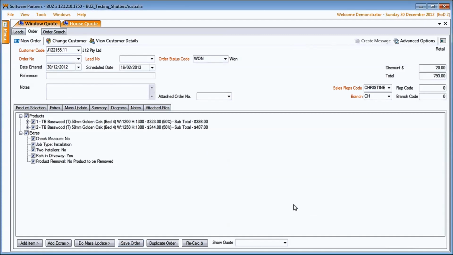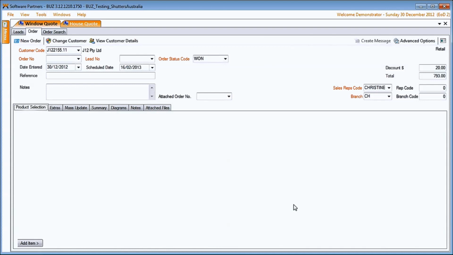And it says that it's now saved that order away. And that completes the quoting process.